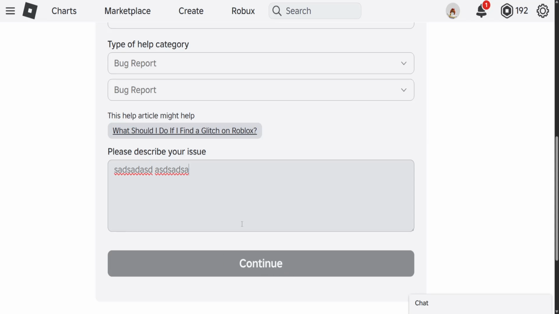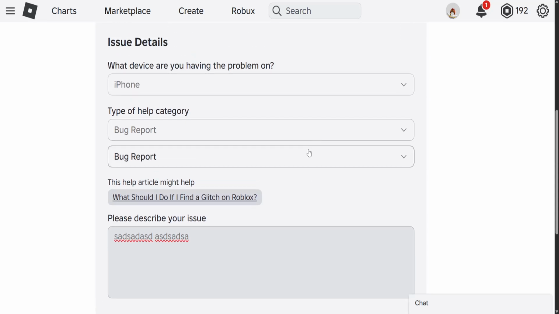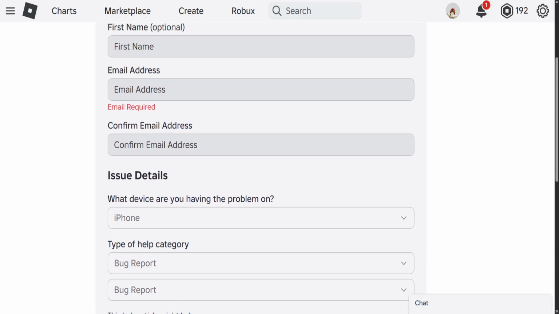Once you click on continue, this is going to send an email, and if Roblox requires any further information from you for the bug, they will contact you via the email address which you used here at the top.